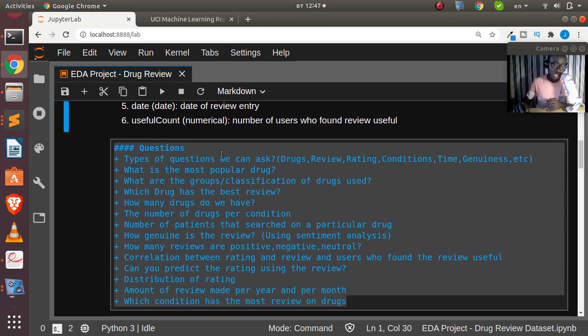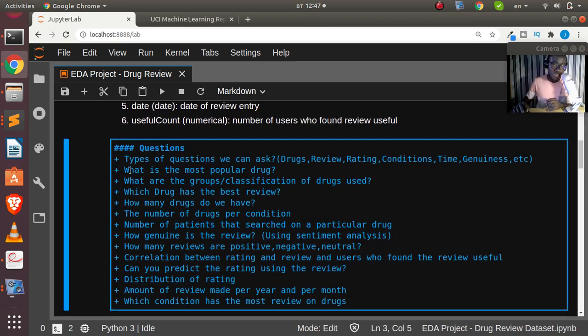These are some of the questions we can ask. What is the most popular drug, or how many drugs do we have, which is a very interesting question. What are the groups of drugs used, which drug has the best review, which drug has the worst review, and the number of drugs per condition. We have conditions there, right? So these are some of the questions we can ask. We'll be going through each and every one of these questions and trying to explore our dataset for that. So stay tuned with me.